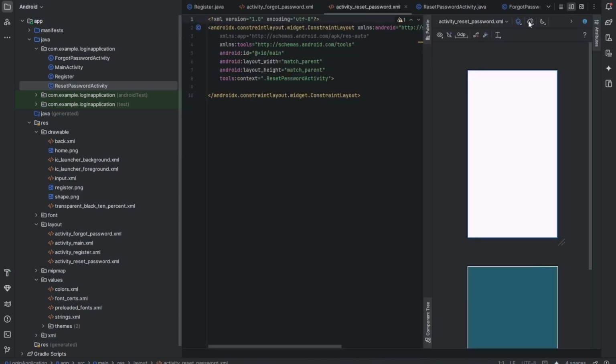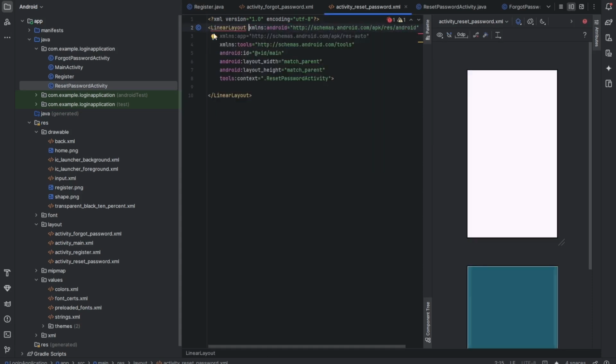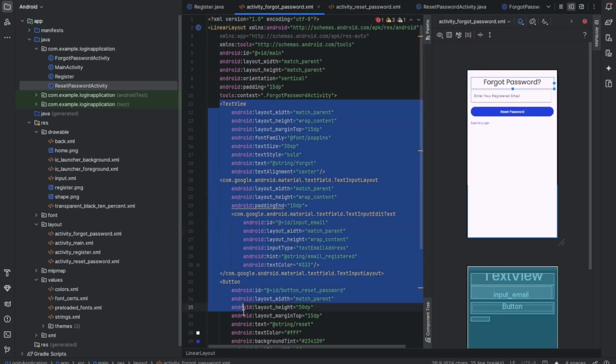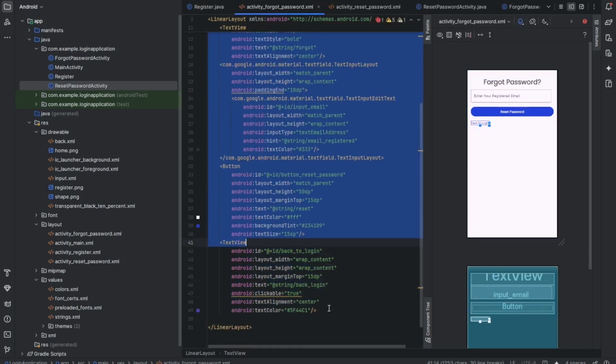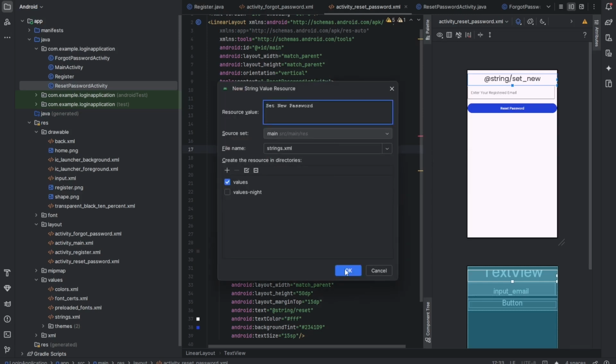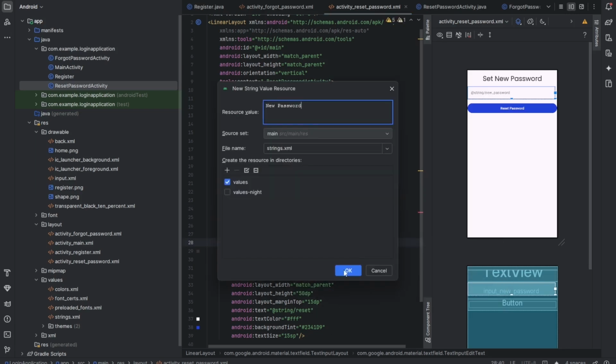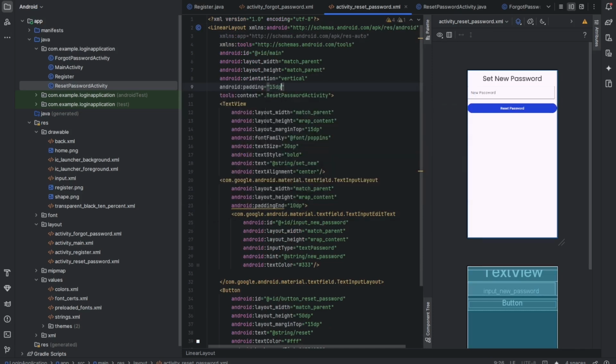So split it, same thing, change this to linear layout, then vertical. Then we're just going to copy all of this except the last one, copy and paste. Then you're going to change this to set new password. Okay, new password. This one should be text password, new password. So again padding 15.